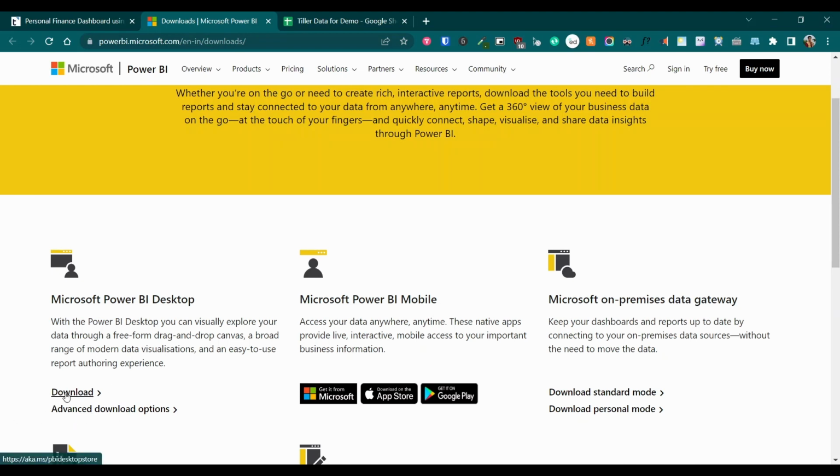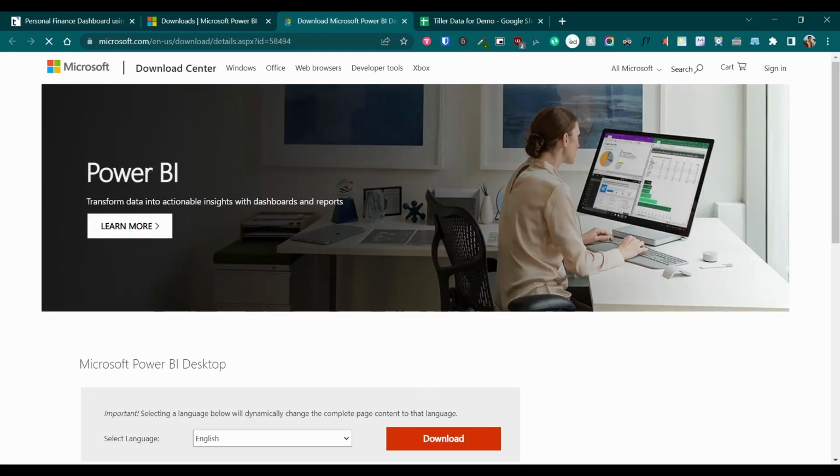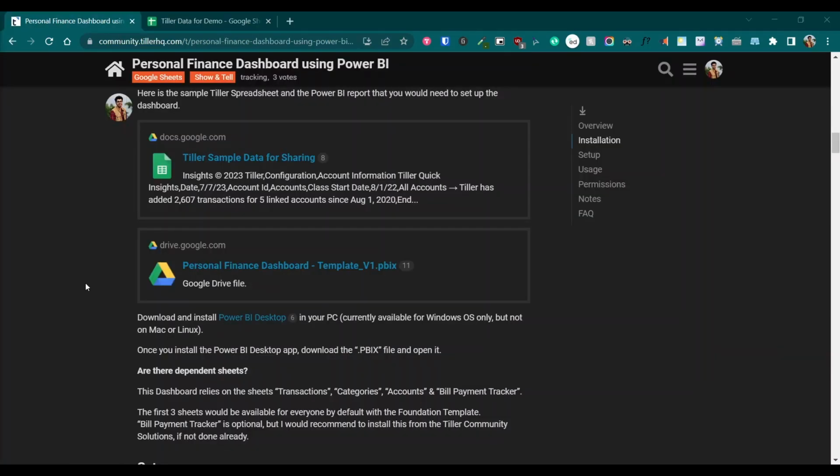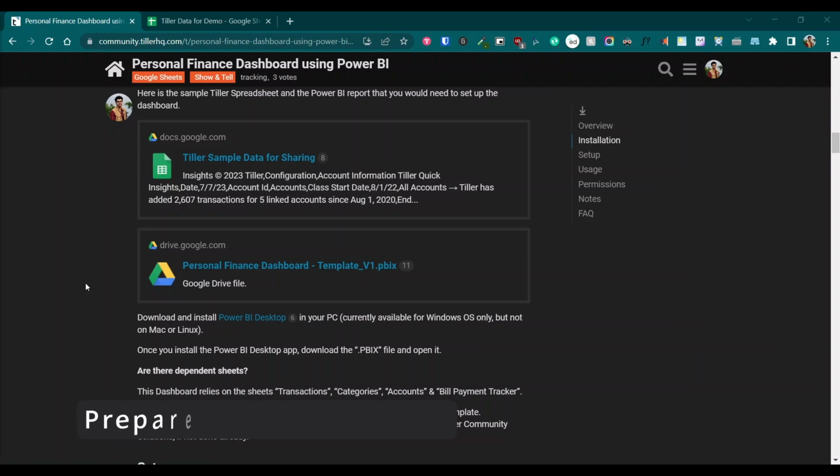But if you have issues downloading it via the App Store, you can use this advanced download options where it will download the setup file instead. So you can click on this link and download the setup file. Once the setup file is downloaded, you can go ahead and install it. That's all we need with respect to the installation. We can now move on to the setup.